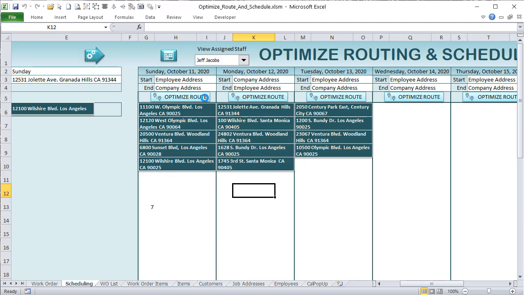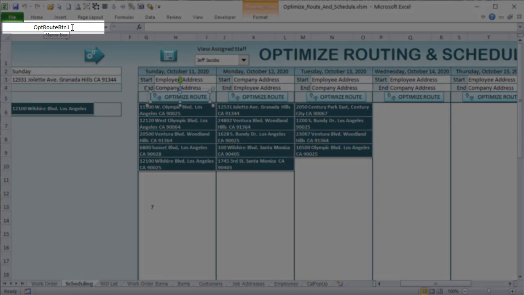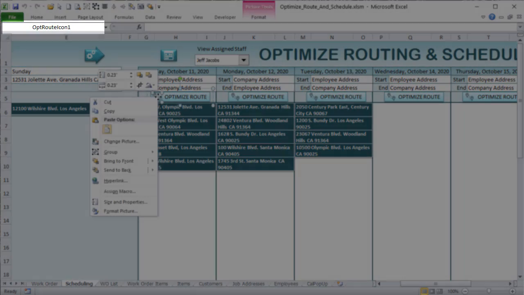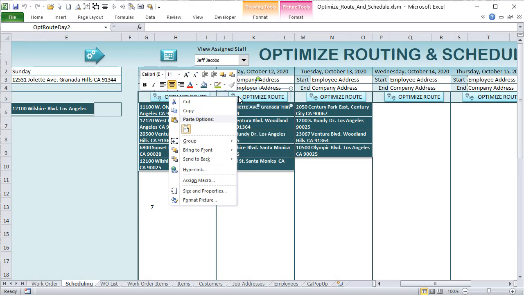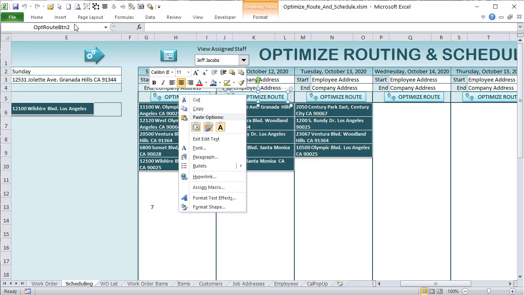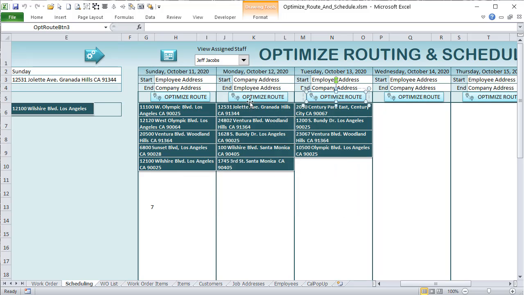But yet this day is different than this day, right? So if I have the same macro assigned to different days, how do I know this is day 2? How do I know this is day 1? Well, I can use the shape name. If you look here, this is called optimize route button 1, and this particular icon is called optimize route icon 2. If I click here, I see this is button 2 and this is 3. So basically the differentiation is in the name of the button.